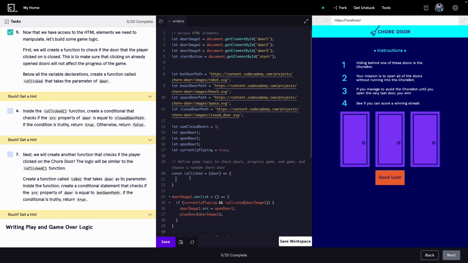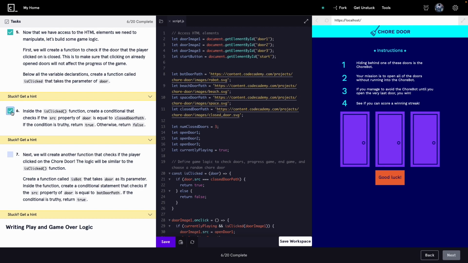Now inside this empty function, we want to create a conditional that checks whether the src property of door is equal to the value closedDoorPath. If so, we'll return true, and if not, we'll return false. So that will look like this: if door.src is equal to closedDoorPath, return true, else return false. And that takes care of step 6.